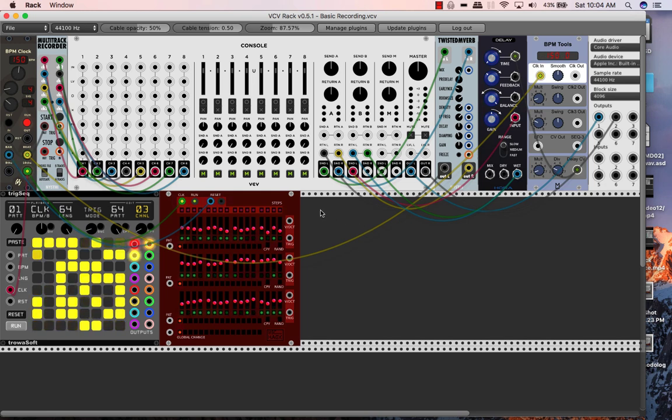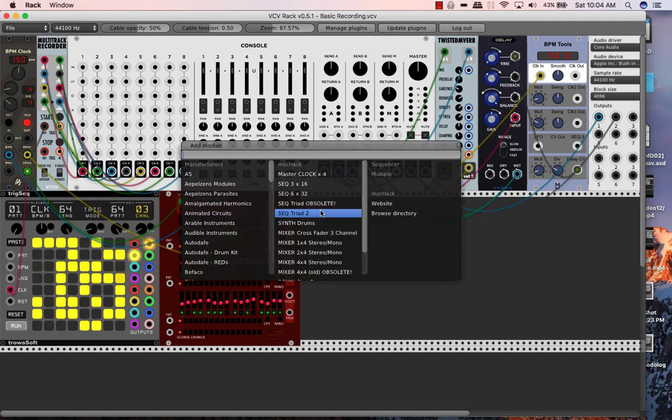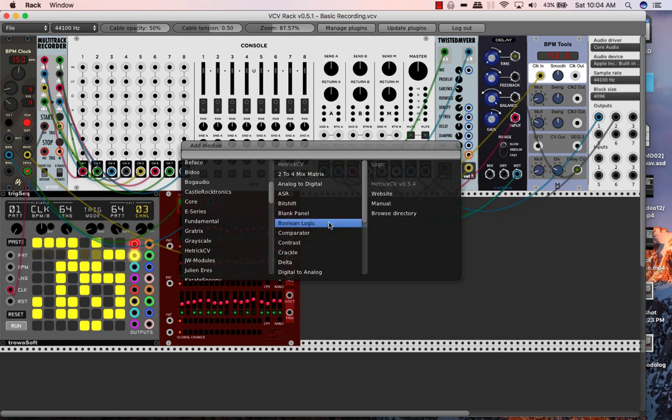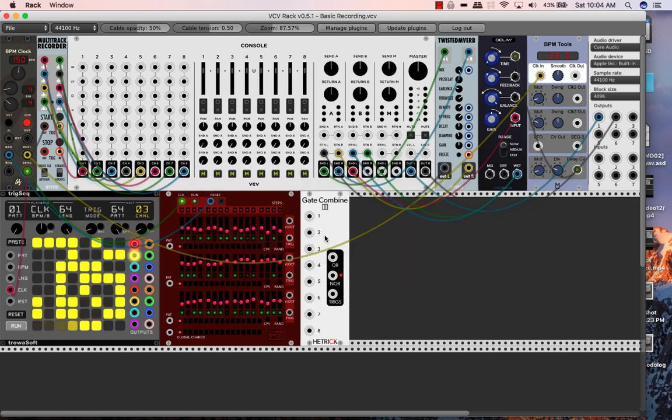Okay, let's do something interesting. We're gonna go to Hetrick. We're gonna combine some gates. Let's combine this one with this one. Actually, okay, we'll just go full ham. We'll go full ham. Why not?